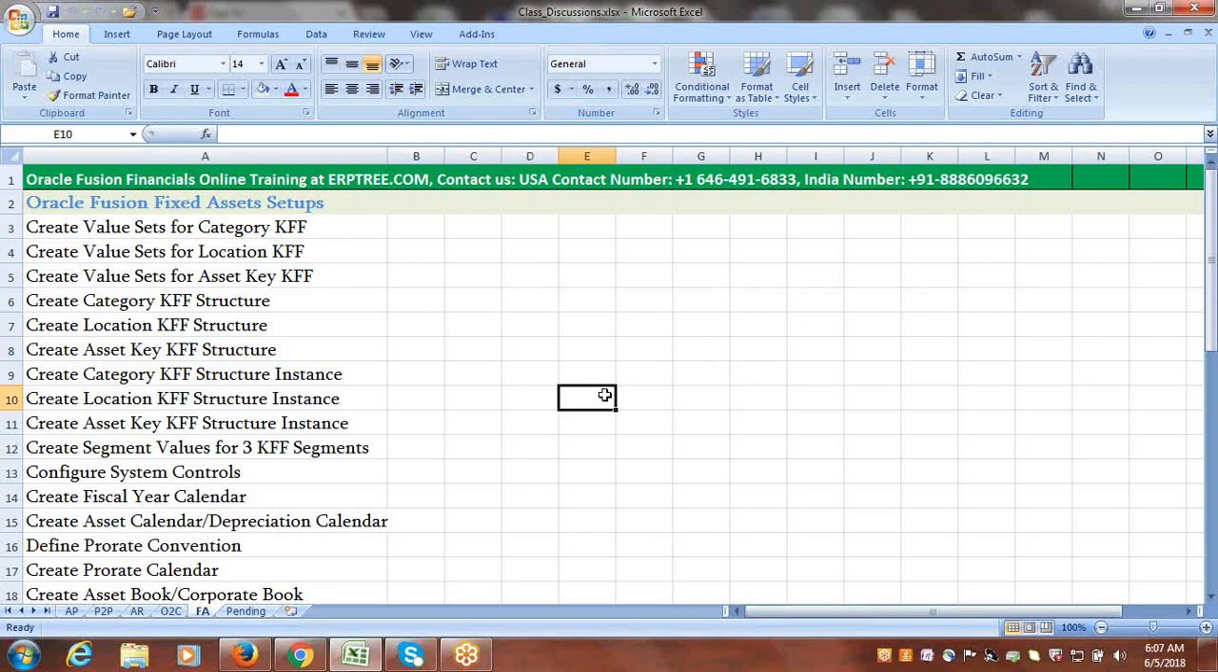Okay, so now we'll see the configuration for fixed assets. We know very well in EBS we have three key flex fields: category, location, and asset key. The same remain here, and the functionality works the same way as in EBS. In EBS fixed assets, by using any key flex field, it could be category, location, or asset key, we can create only one chart of account structure, and you use it as a one-time setup by using the system controls. The same is applicable here.